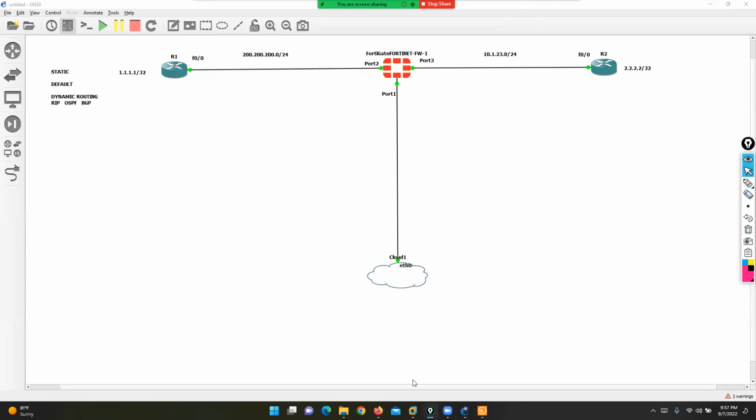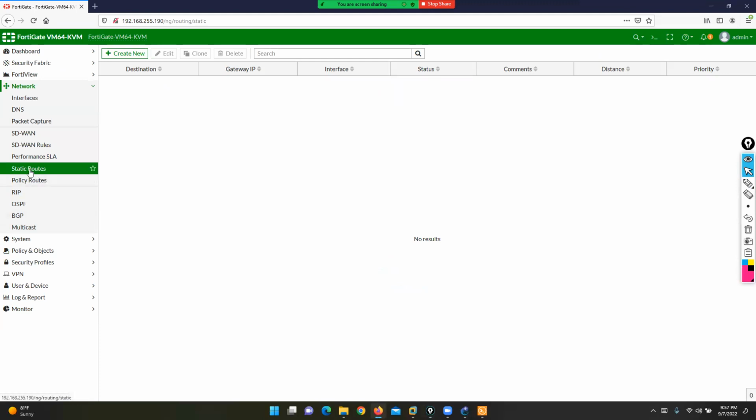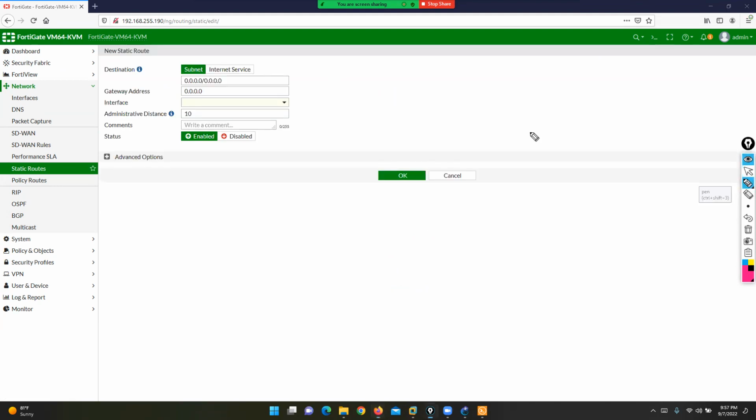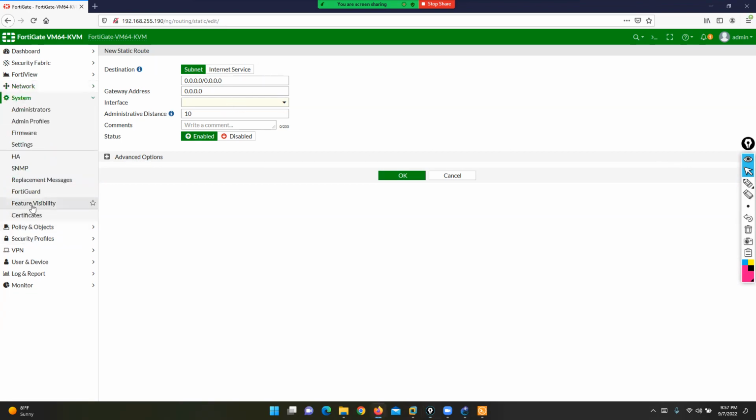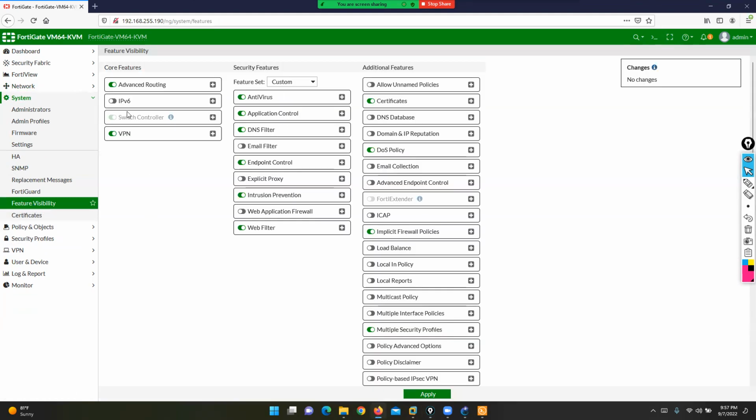So let's configure. You can click on static route, and if you click on create new, you are getting these options. With this option, yes, I can configure static and default routing, no problem. But this option is only for IP version 4. In case I'm trying to configure static and default routing in IP version 6, then this option is not available. So what you can do, you can click on system, go into the feature visibility, and enable IP version 6 next generation IP.